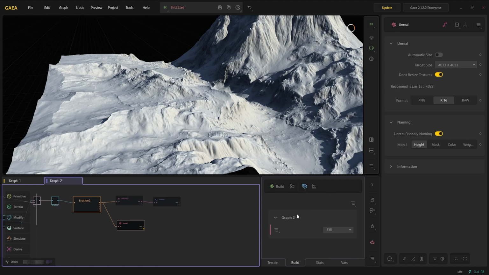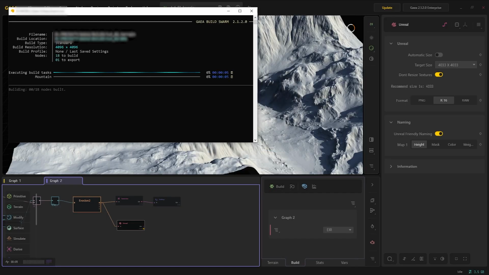Click Build. This will take a few minutes, depending on your resolution and hardware. Go make yourself a coffee. Or do 10 squats.